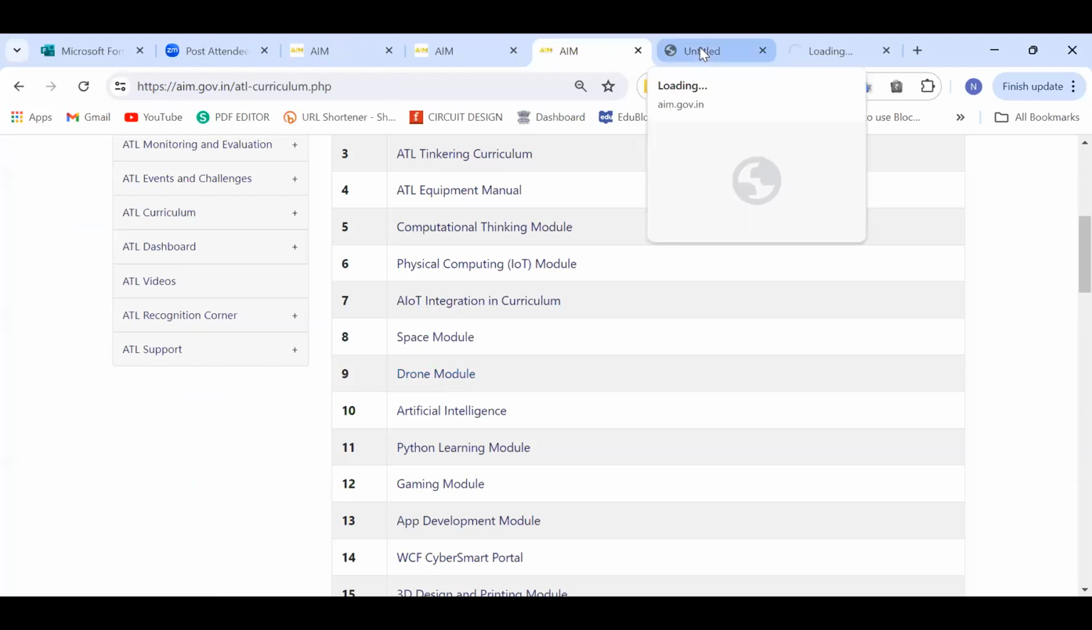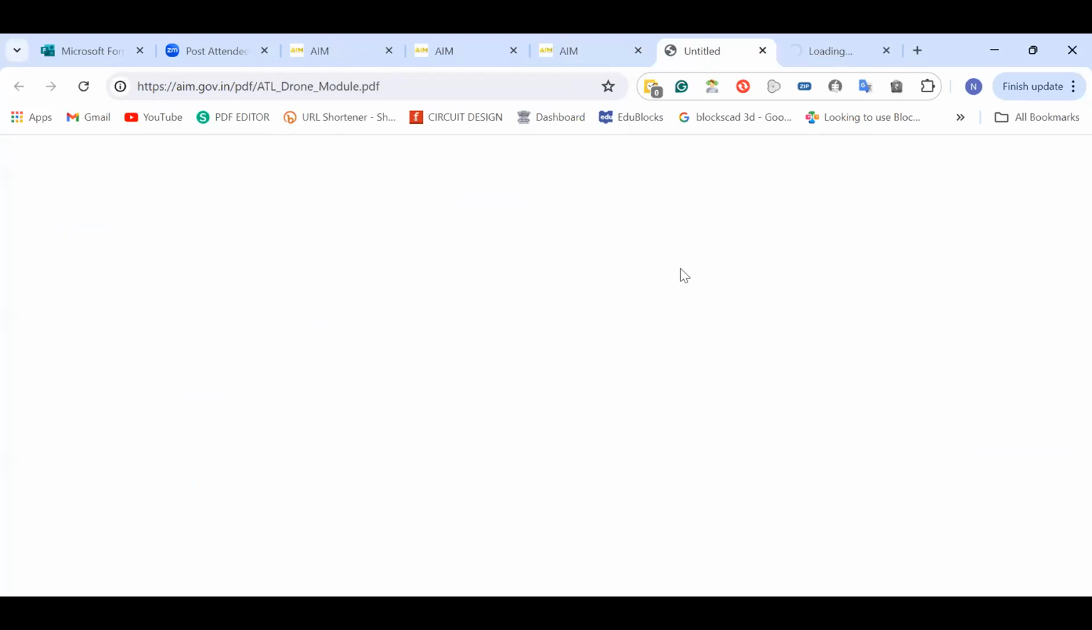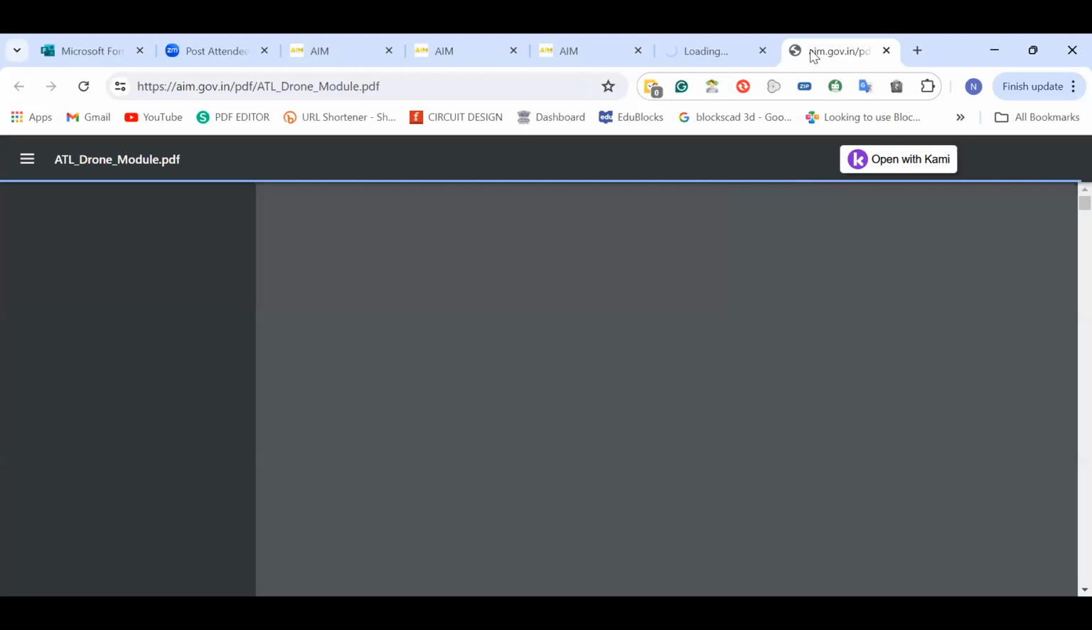I think earlier it was a PDF. No, it's open. I think I clicked some wrong link. So let it load, then I'll show you, just a second. I'll refresh the screen again. I think it's taking a little bit of time, so let's not take much time. We'll move to the next one. Drone module. Okay, it's not here. It's there.